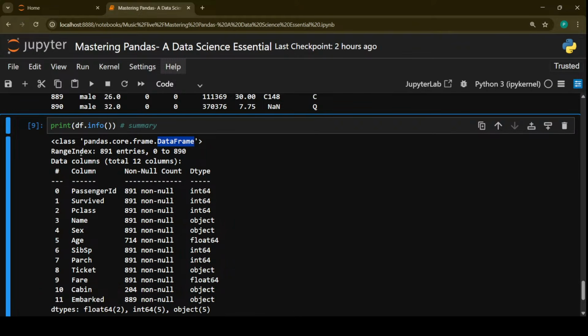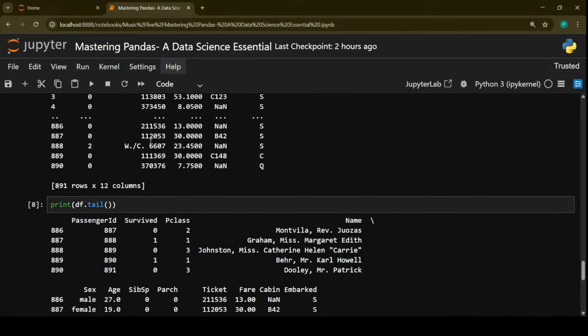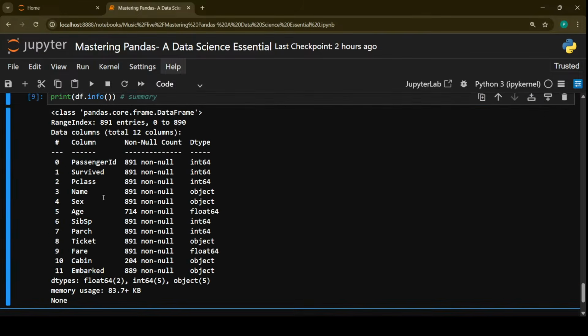Then it gives you the range: 891 entries, starting from 0 and going till 890. If you count from 0 to 890, it will be a total of 891. Then it gives you how many total data columns there are. So total 12 columns are there, which we have seen when directly printing df also. Then for each column, it shows how many values are non-null, meaning how many values are not null.